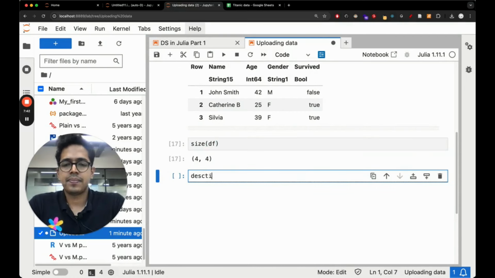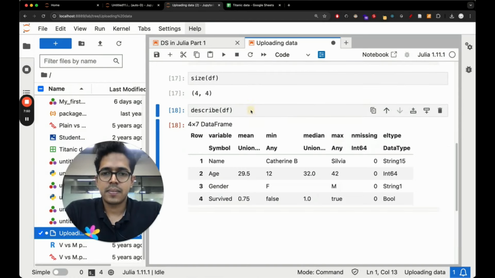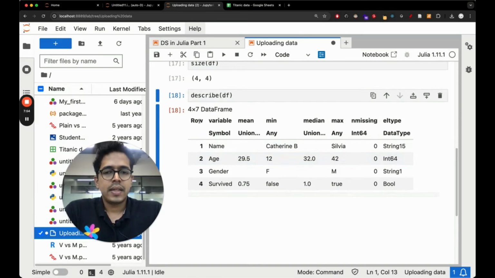Next is describe df, and this should provide a summary. Here we can see that it has automatically added the row numbers 1, 2, 3, 4. Then here you can see some other things. So let's say the names, Catherine B, Sylvia, gender, female and male, and there is no mean value for gender because it's just gender. Then here survived has false and true. So min, max, I don't think false and true min max makes any sense. Maybe because it's taking it as binary. Boolean, false is 0, true is 1. Maybe it's because of that.